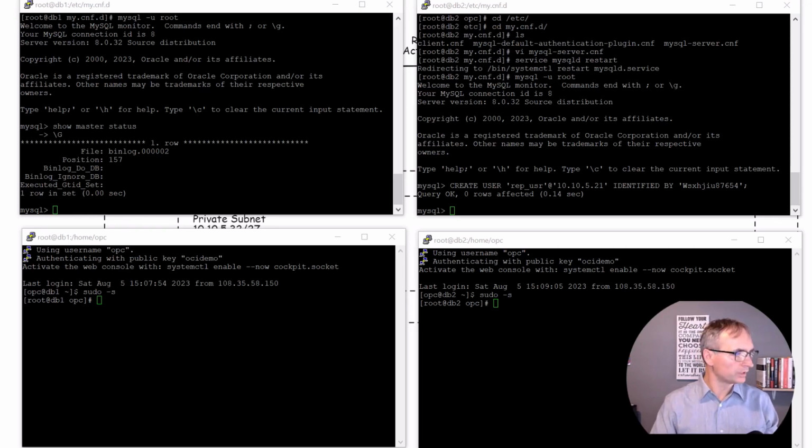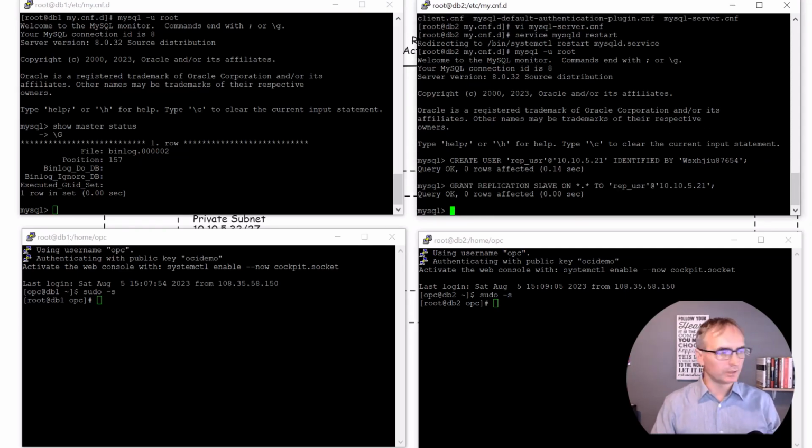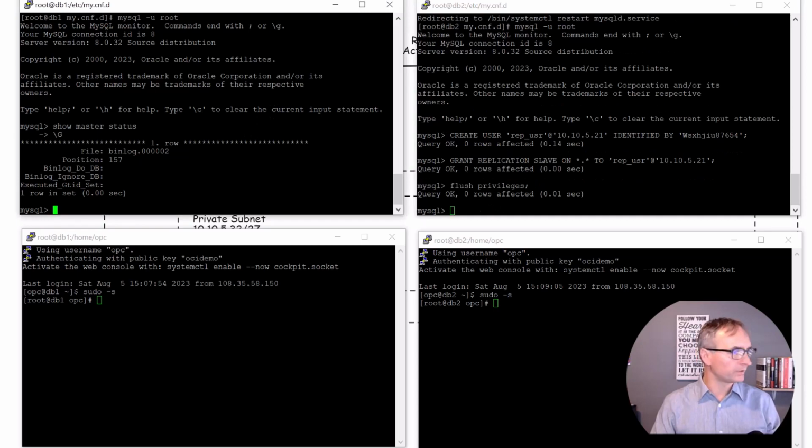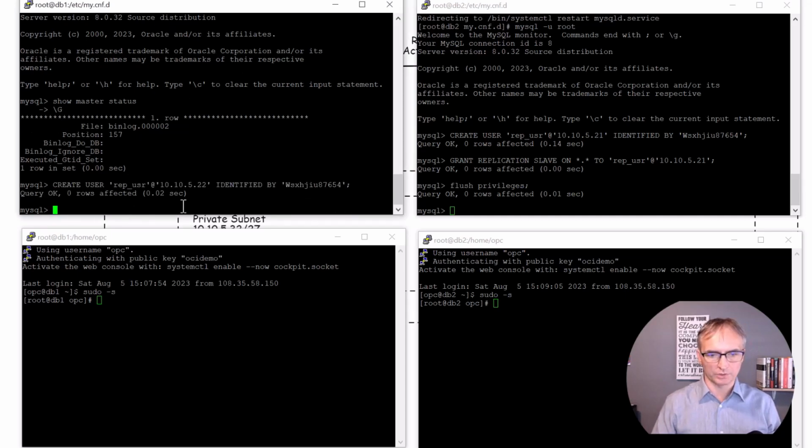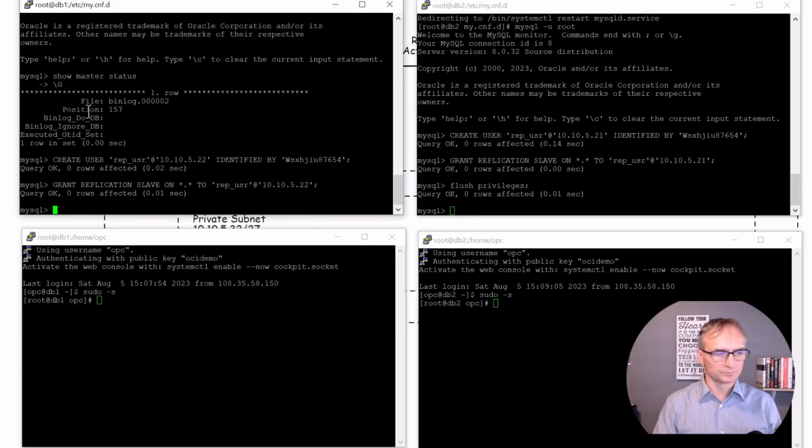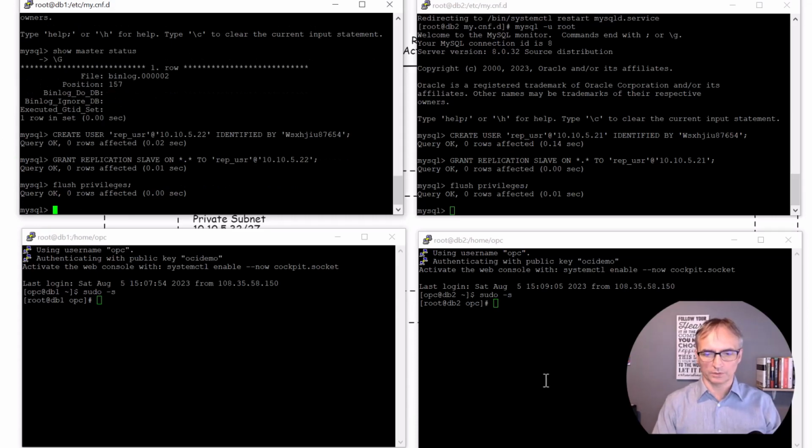Then we create the user and give the replication slave access to that user, and then flush privileges. Now on server 1, we're creating a user which has access from server 2, the IP is 22, and grant replication and flush privileges. Okay, perfect. Now we've set up the MySQL.